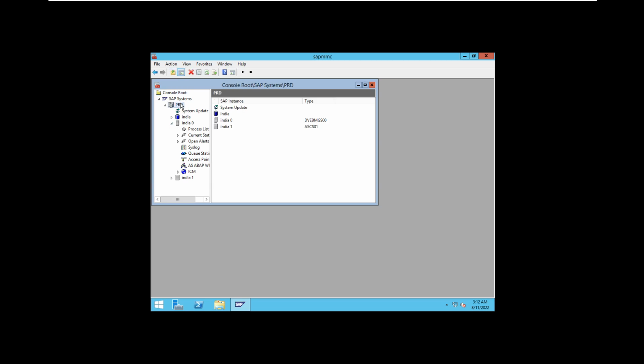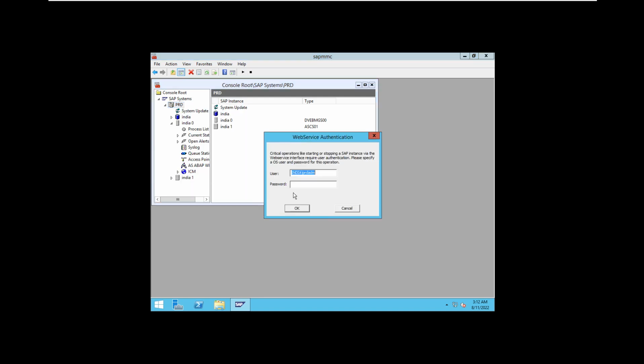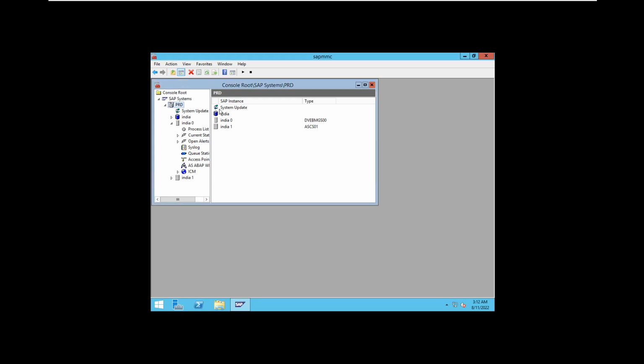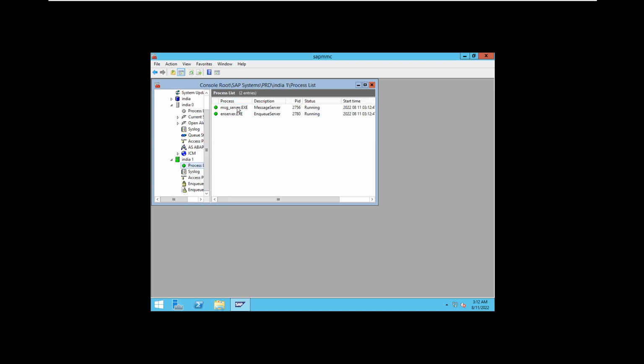Okay, I'll start my system. Same thing, start, or else you can start from here. I'll start here. It will ask you for the password. I'll give you the password. See, do the refresh. 01 is starting. What are the services we have in 01? We'll see what the processes are. Message server and NQ are separated. See, the 01 is ASCS or PAS? It's ASCS.